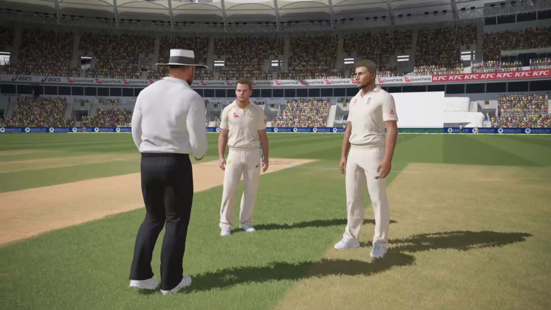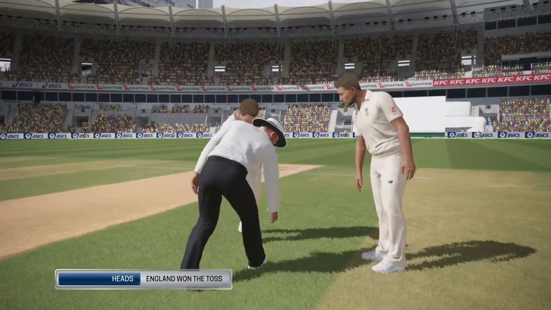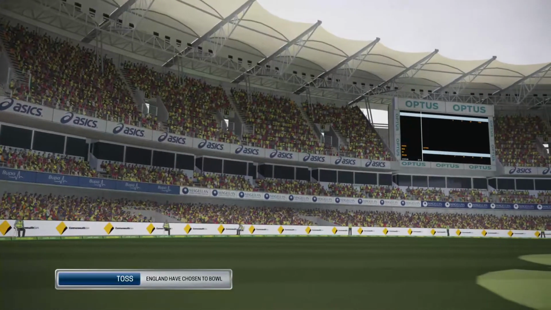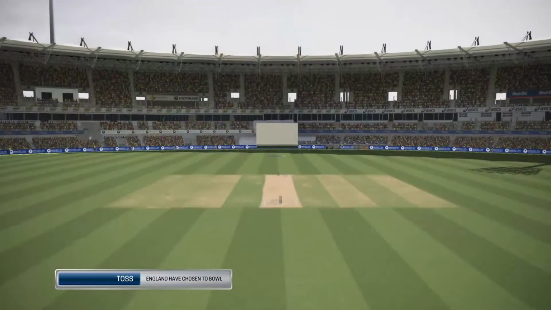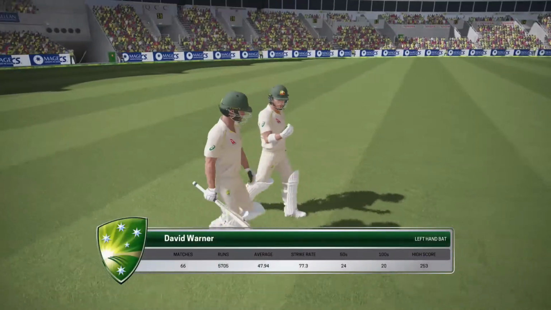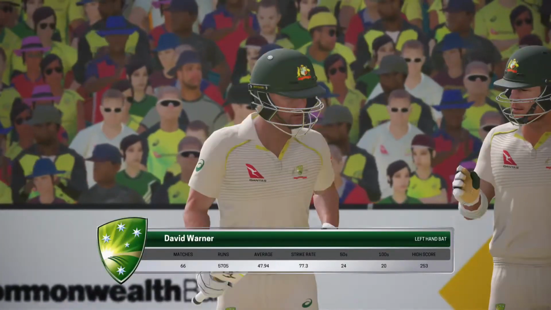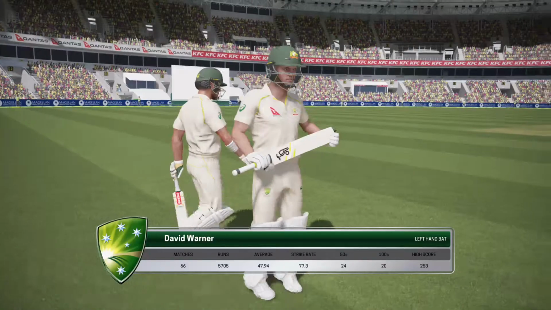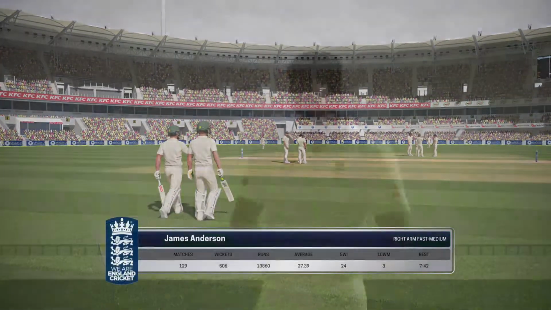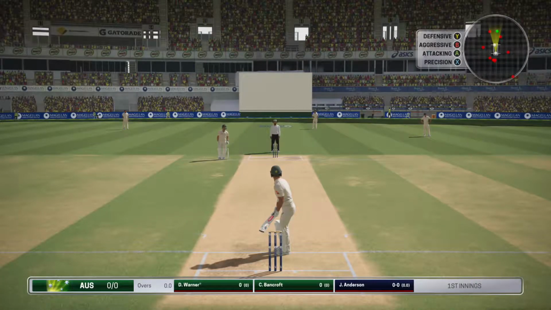Heading down to the middle now for the toss. England win the toss and they elect to field. Anderson, the right armer, is coming into the attack from the Vulture Street end. And we're just about ready. Time for the first ball.